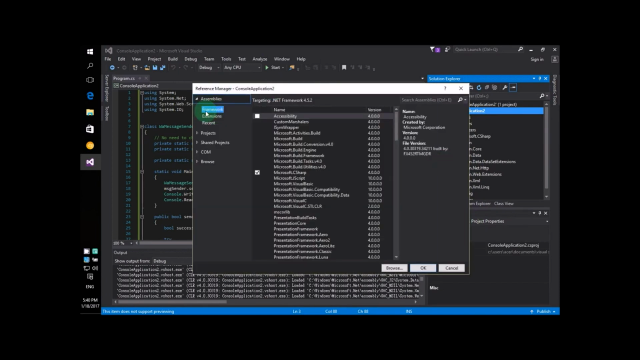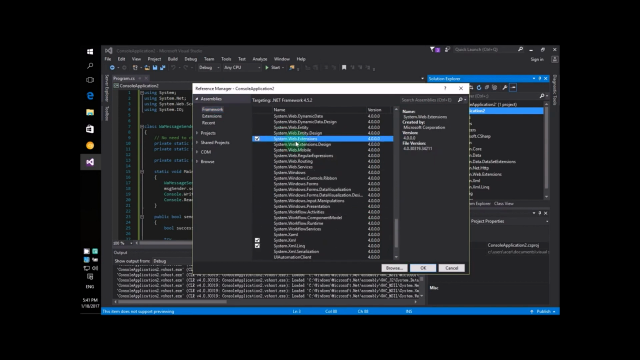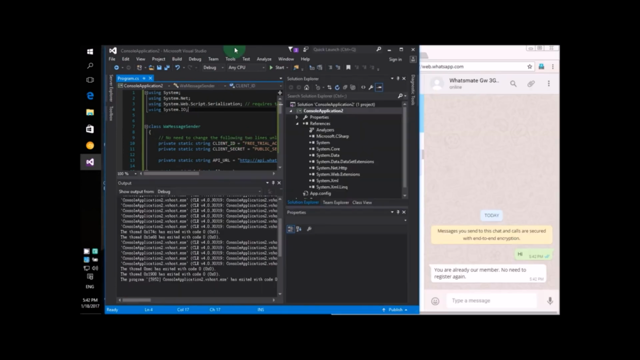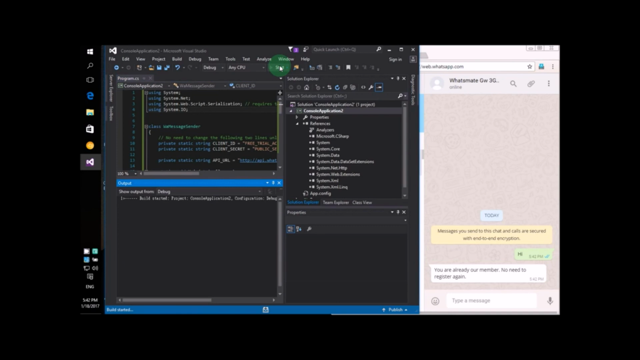On the left-hand side, you choose Framework. In the middle pane, you scroll down the list to look for this guy. System Web Extensions. Click on the little checkbox to select it. Then, you say OK. Now, we're ready to execute the program. To do that, all you need to do is click on this Start button here. Right here. Let's click on it now.